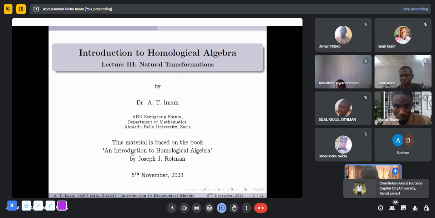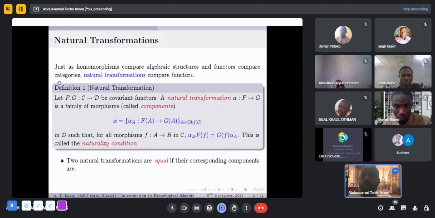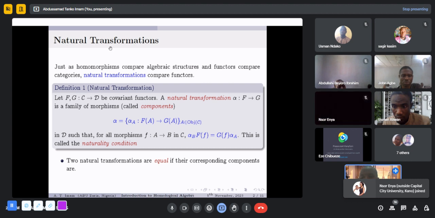So as we have mentioned earlier, we have one reference material for this course, and it is Introduction to Homological Algebra by Joseph J. Rotman. This book was published in 2009, and it is available online. So one can access the book free. You can download it and go through. So as I have said, the topic of this lecture is natural transformations.